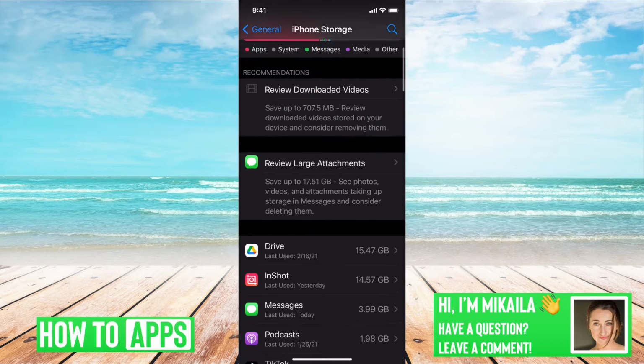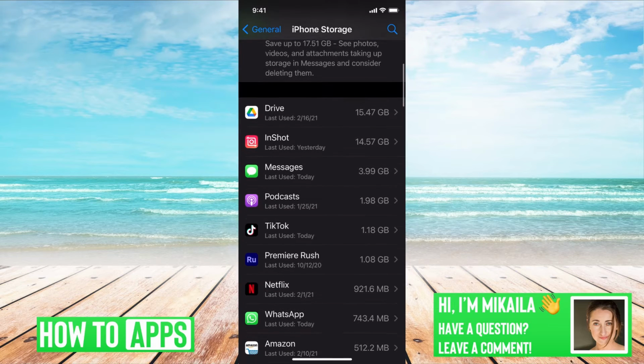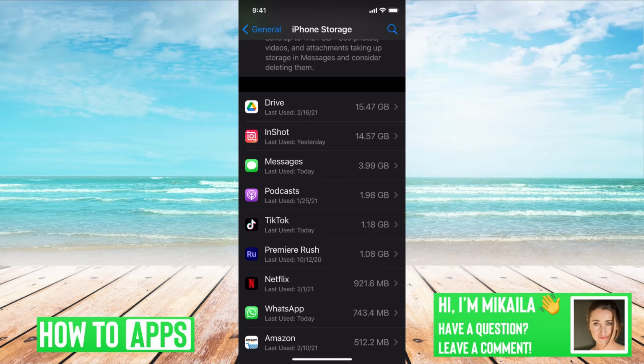You can also manually just look and delete any apps you don't use that are taking up a lot of space. At the top, it has the most space for the biggest apps. So my drive has 15.47 gigabytes, and then it goes down from there. So you can go through and see like, oh, I don't use that app, I'm going to delete that.